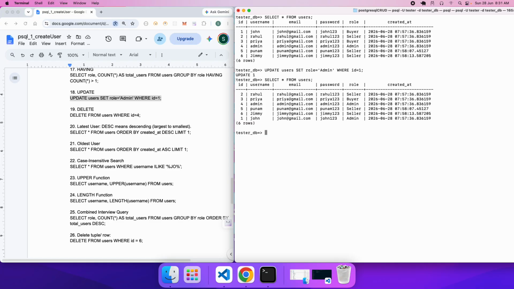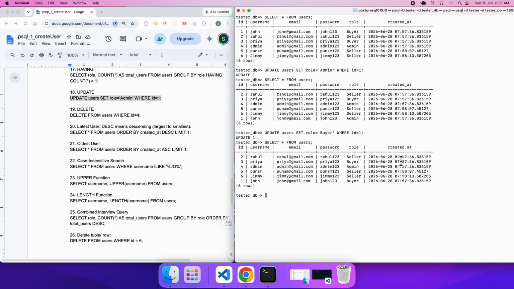So if I do select star now, you see John is no longer a buyer, it has been transformed into admin, right? But this is not what I want. I want to get back to the same one. So I will write set buyer, that will change this admin again, and it still works, right? So now I want to change it to buyer where ID is 1, perfectly fine. Here if I go again, you find that it is back to buyer. Okay, so great.